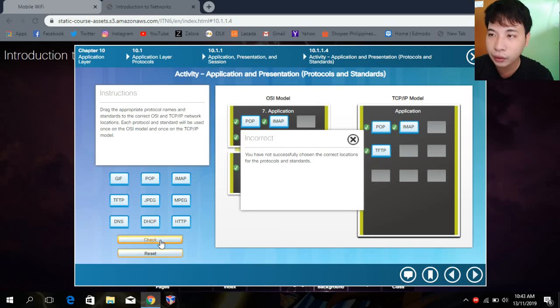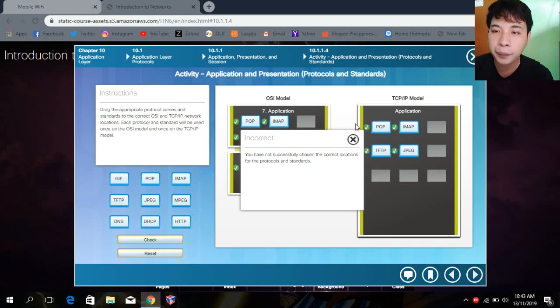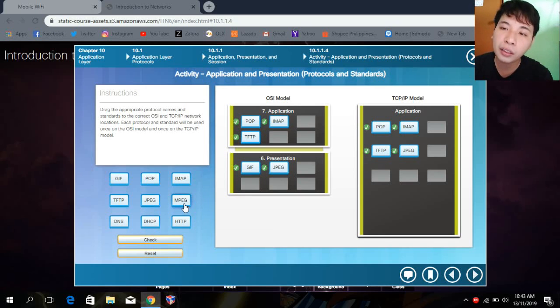Okay, it is correct. Then the JPEG, so I think it is in presentation because it consists of pictures, and also it is in application, which is in the TCP/IP model. Okay, so it is correct. Then the MPEG, so I think it is in presentation of the OSI model because it gives video, I think, and also it is in the TCP/IP model.